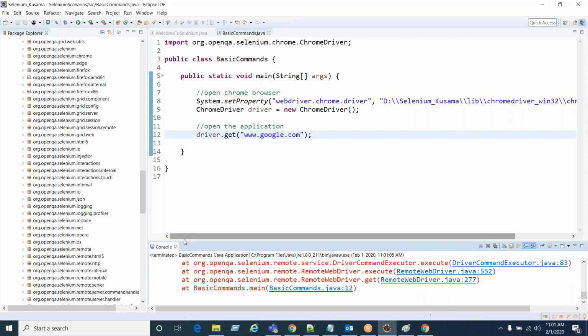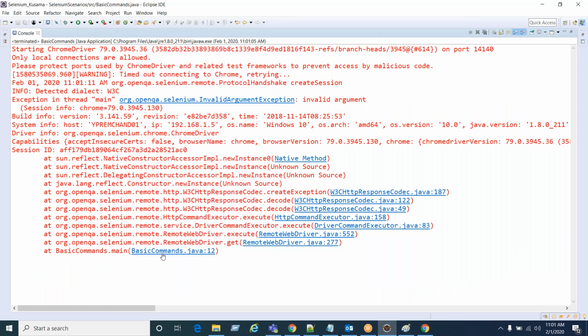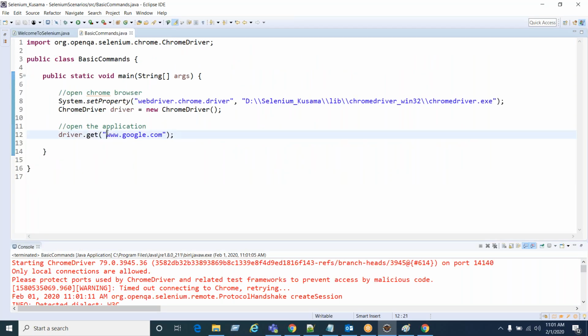See, where is the mistake? This is your program, basic comments.java. Line number 12, you are getting an invalid argument exception. So whatever you are providing inside the method is an invalid argument. So that is the description you are getting. Now see, here the protocol is compulsory: HTTP or HTTPS. And it always opens a fresh browser.